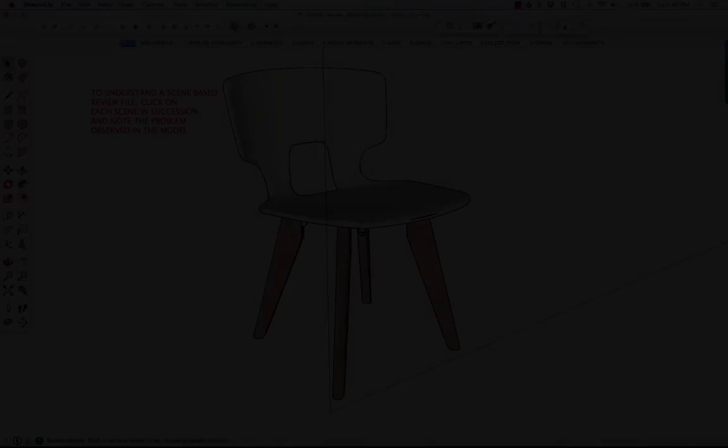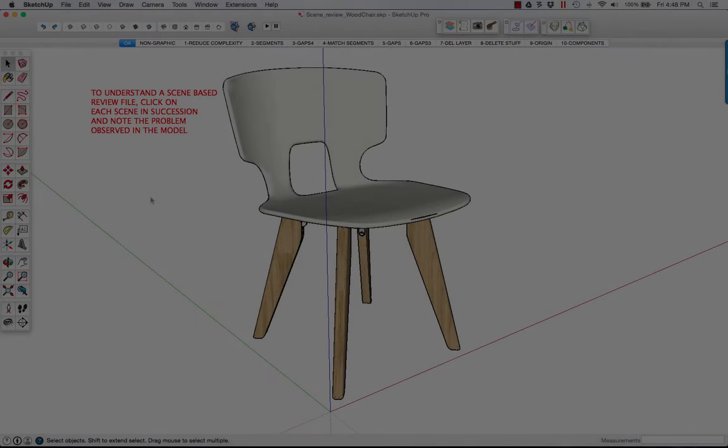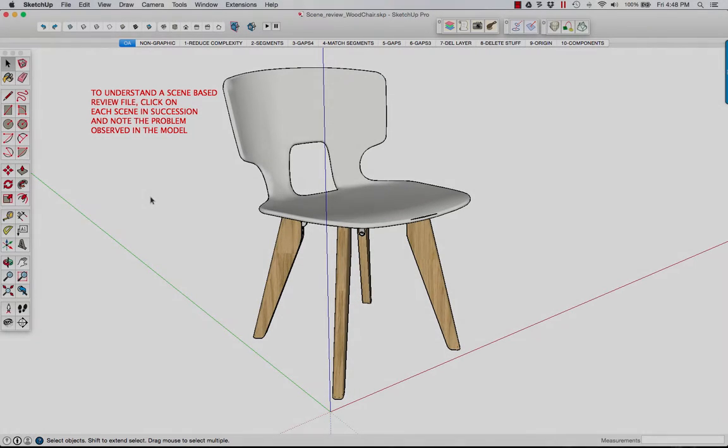Then we want you to develop a critical eye when reviewing SketchUp models. To test this, you will use a scene-based review approach, whereby you go through a series of scenes and identify errors and deficiencies in a model. Here's an example using a chair.